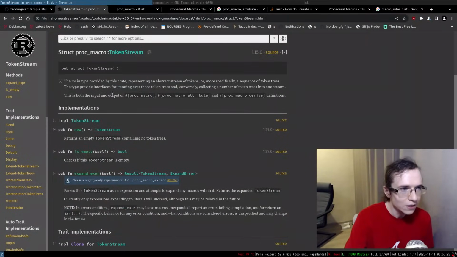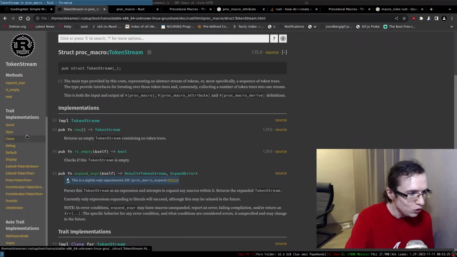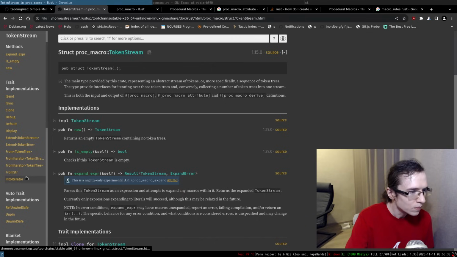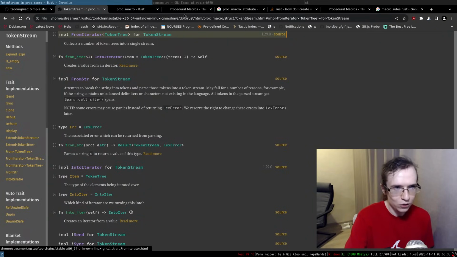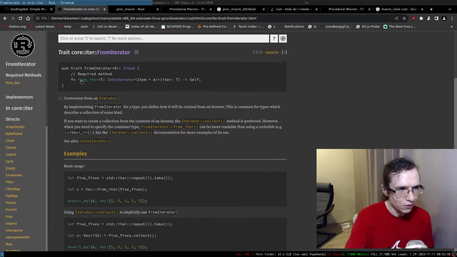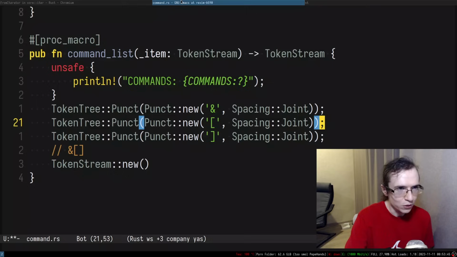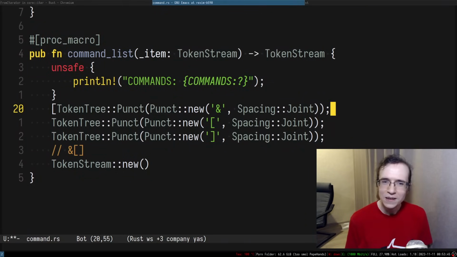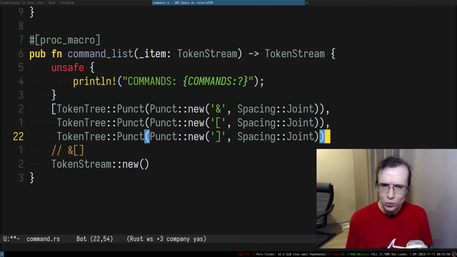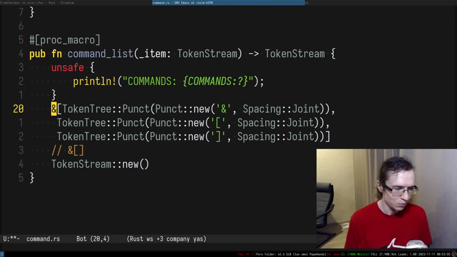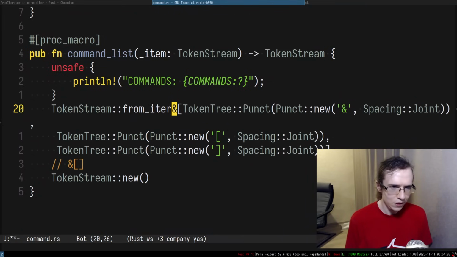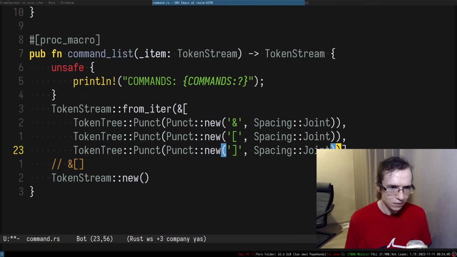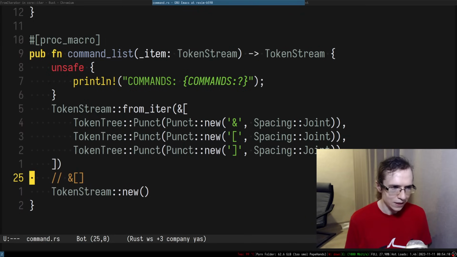And how do you usually do that? All right, does it have anything useful? We can do that from an iterator over token tree. If we have an iterator over token tree, we can turn it into a token stream. So from iterator, what kind of stuff does it have? That's pretty cool. It's a really weird interface. I don't really understand why they decided to do it like that. So token stream from iterator. Yeah.